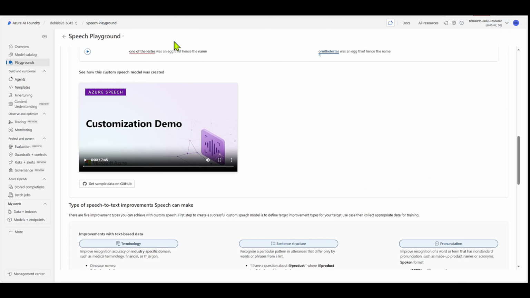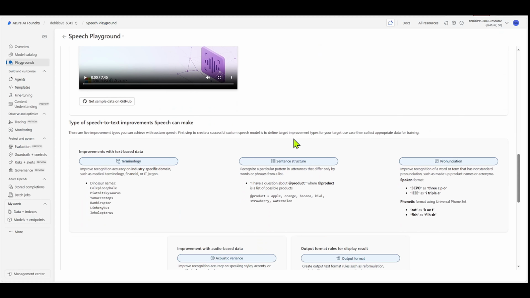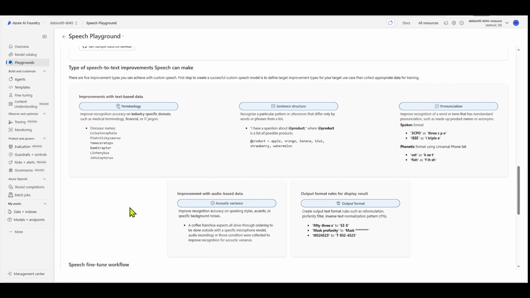Okay, so going back, let's scroll down a little bit. So they do also explain here the type of speech to text improvements that speech can make, and they're based on 5 points, right? So the first one is terminology. So if you want to improve with text-based data, and you specifically want to improve the recognition accuracy on jargon, for example, like medical terminology or financial, or dinosaurs. So you can see here they have the dinosaur names listed.